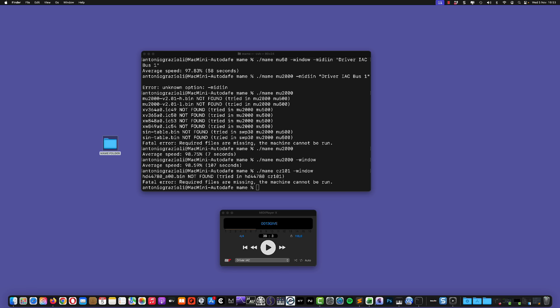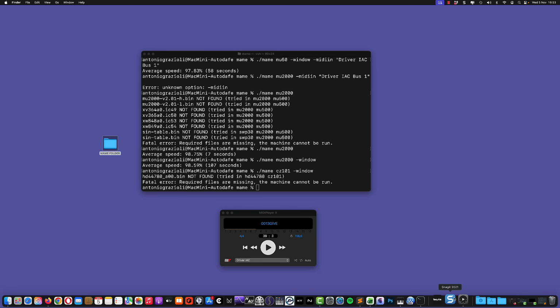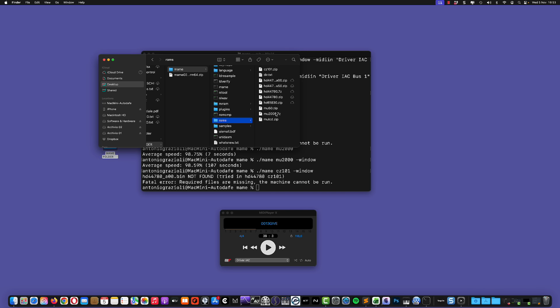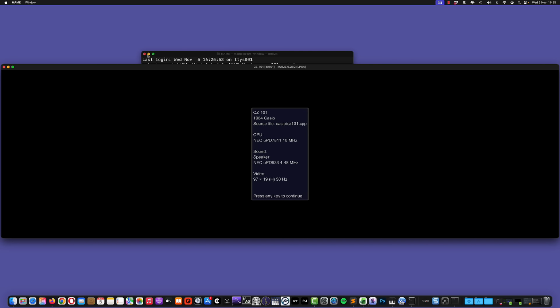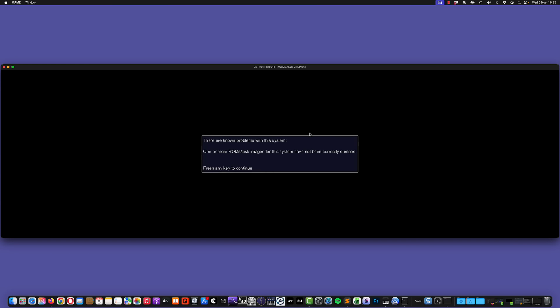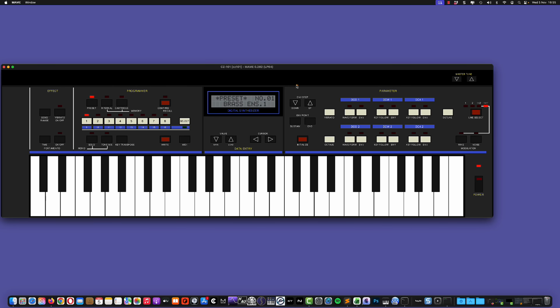So we need to copy a bunch of additional files just to make sure we have the correct one. Let's go back and try to go into the correct folder. Okay, now we have all the Hitachi drivers for the LCD. Let's go back here and type the MAME command again, then CZ-101 window. So yes, we have the main interface for the Casio CZ-101.